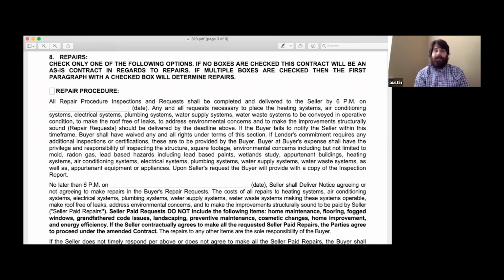We have heating, air conditioning, electrical, plumbing, water supply, and wastewater. Those need to be in operative condition. In its most basic definition, that just means that they are going to work. I always say, once you flip the switch and it works, if there's any discussion at that point, then it's going to be a negotiation between the parties.